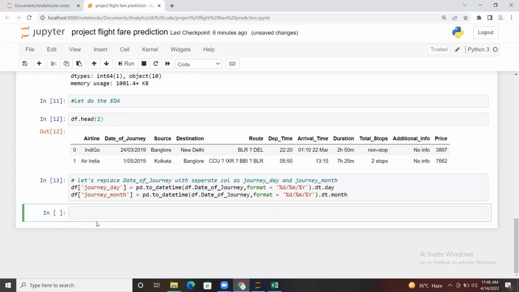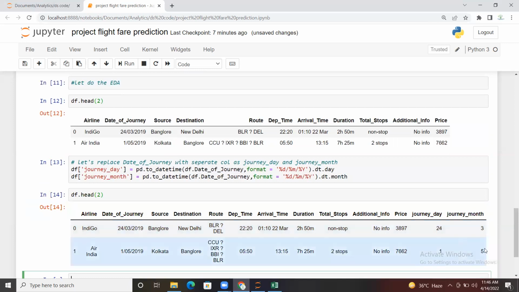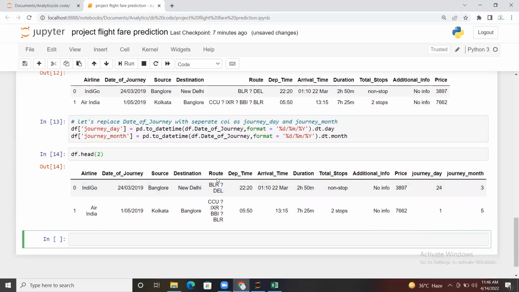And if we run it, we can check the head here and see the output in these two columns. If we see, that was the date and the day was 24. Basically, you could say it is the date as well. And the journey month was 3, so we have extracted that from here. And here as well, this is 1 and 5. So we have extracted the day and the month from that date and time column and created new columns. So this is what we did.